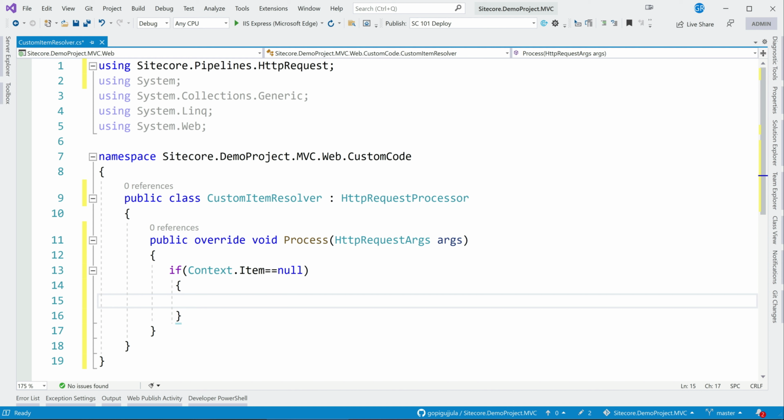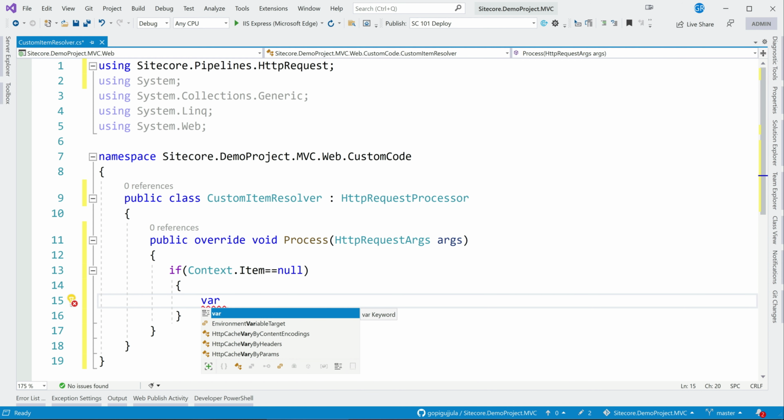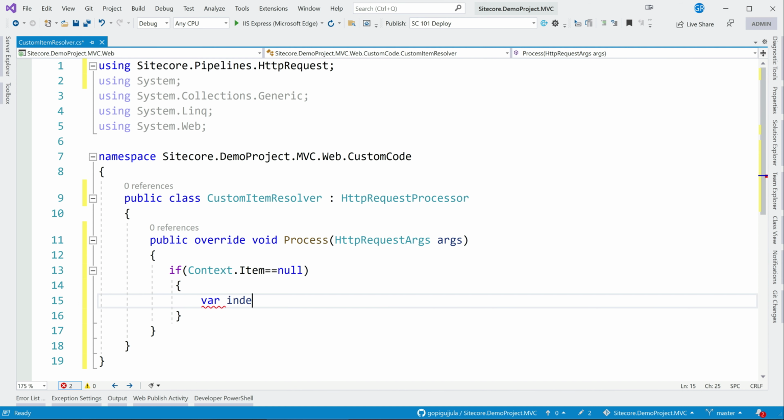So the next thing is we need to get the URL first. This part will be executed if the item is not resolved in the item resolver process. We need to check whether this is part of a bucket, whether this URL is for a bucketable item, or something else. For this, I need to get the URL first.